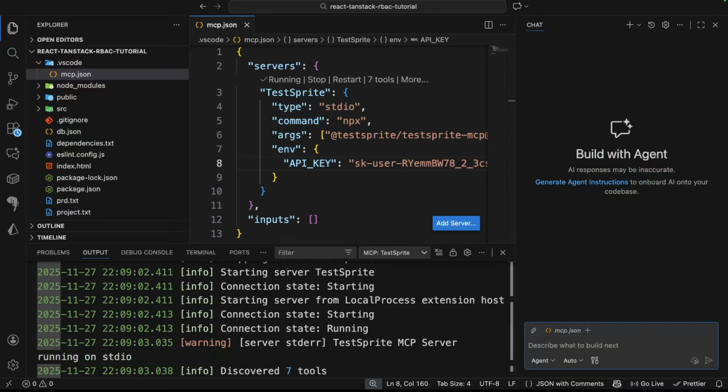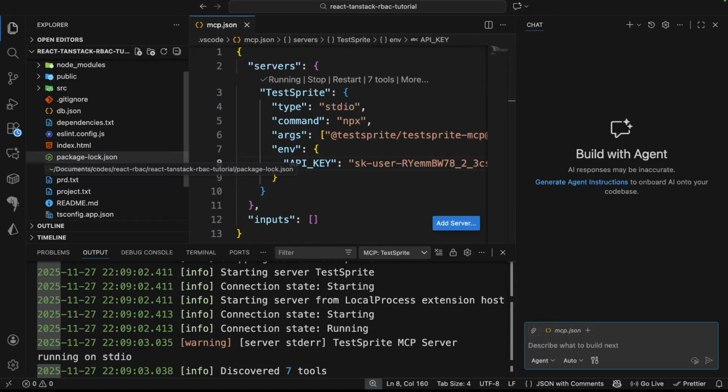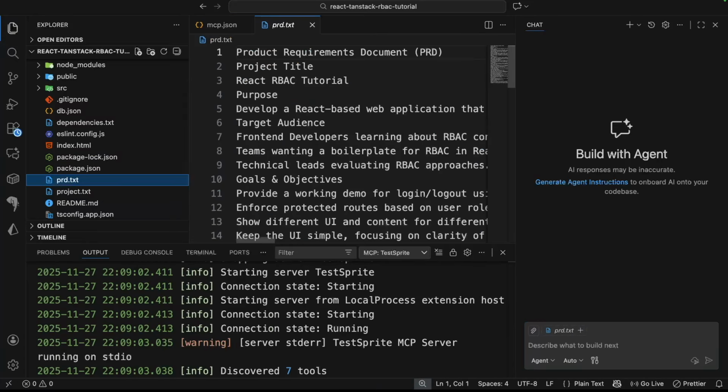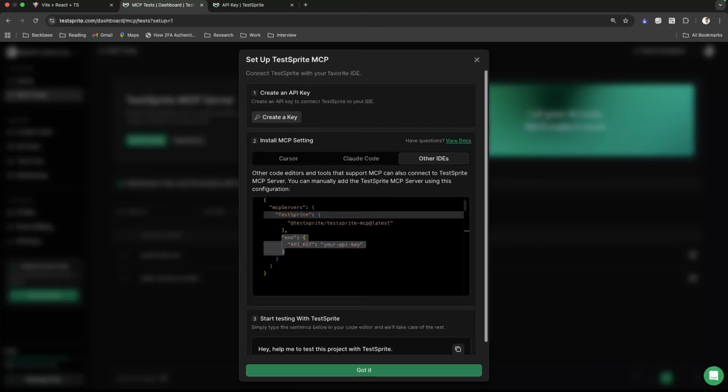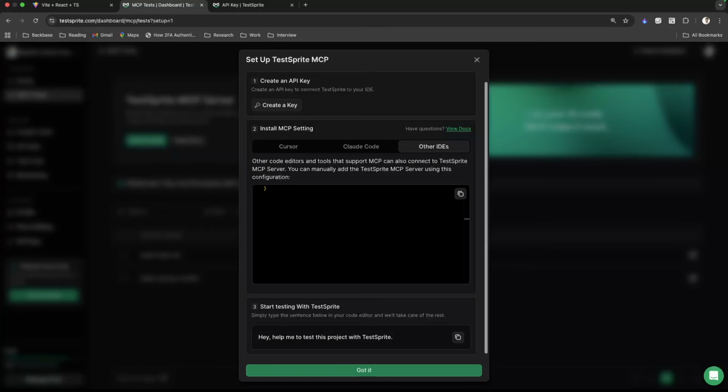So I'm going to go here, and before testing an application, whatever application you are testing, you can simply generate a PRD, which is a product requirement document for your applications. I have generated it. So this is my product requirement document, and here it contains all the basic information of the project. What is the project about and what functionality or features the project offers. So now I will go here, and here what I'm going to type is, hey, help me to test this project using TestSprite.